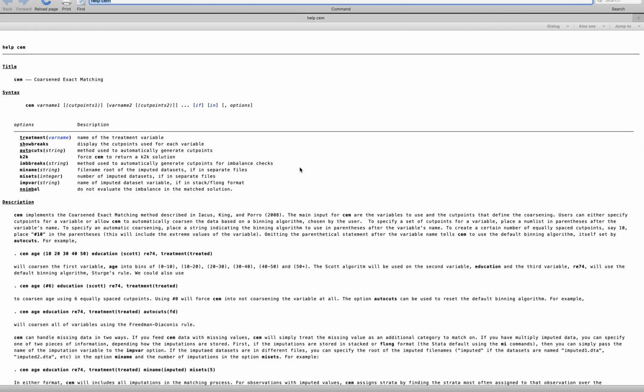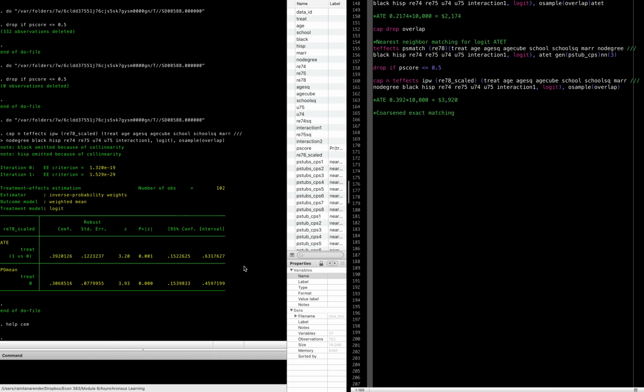And this explains this probably better. Implements a coarsened exact matching. The main input for CEM are the variables to use and the cut points. So remember, these cut points are determining basically at what increments you are going to be creating your categories. So if you put a cut point of 10, 20, 30, it's going to do bin 0 to 10, 10 to 20, 20 to 30. So let's try this on the data and see what happens.